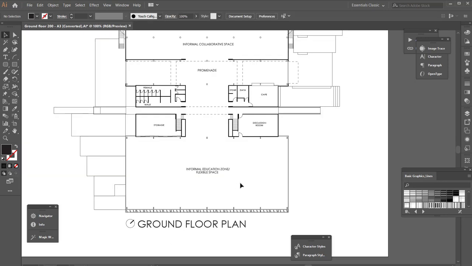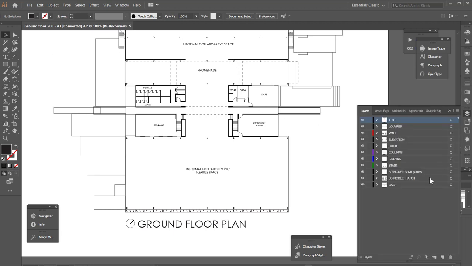And now if you want to add some textures to the drawing, for example toilets could be hatched in a tile texture, what we do is go into Layers and create a new layer. Let's put it low.